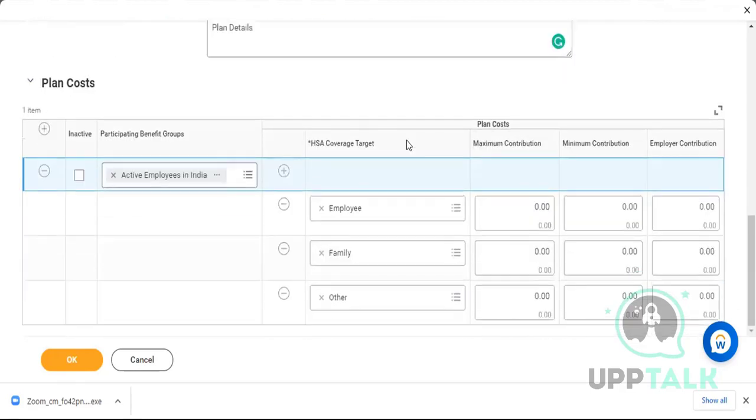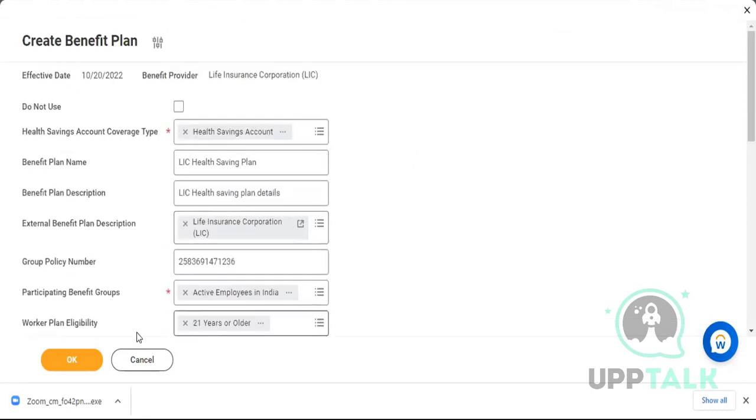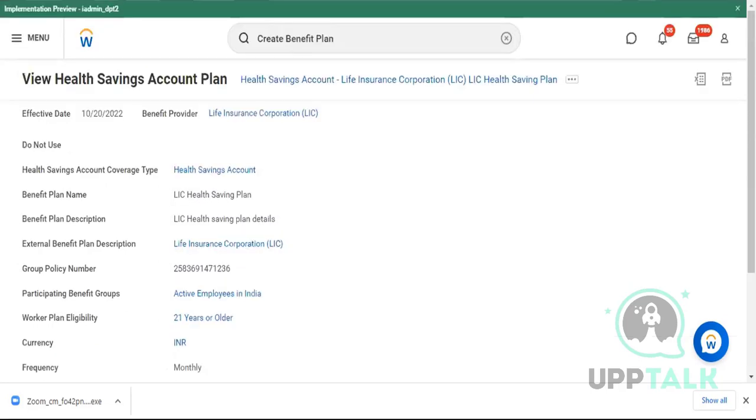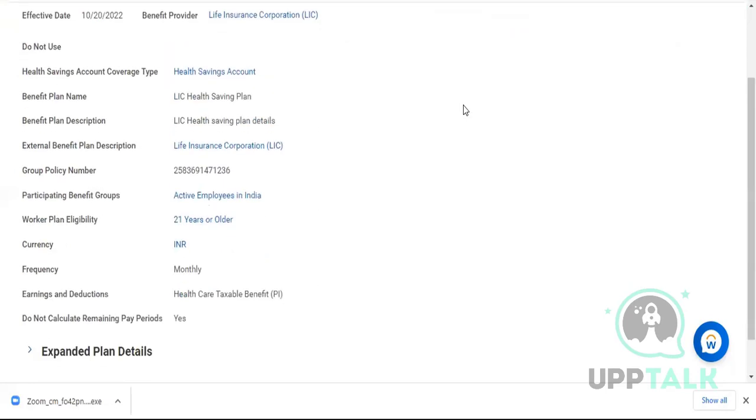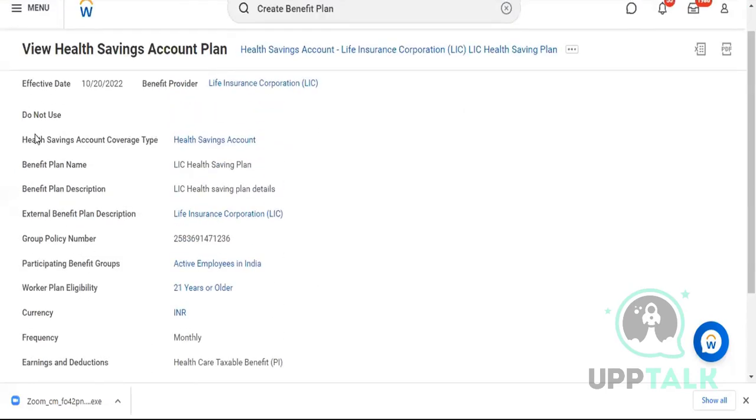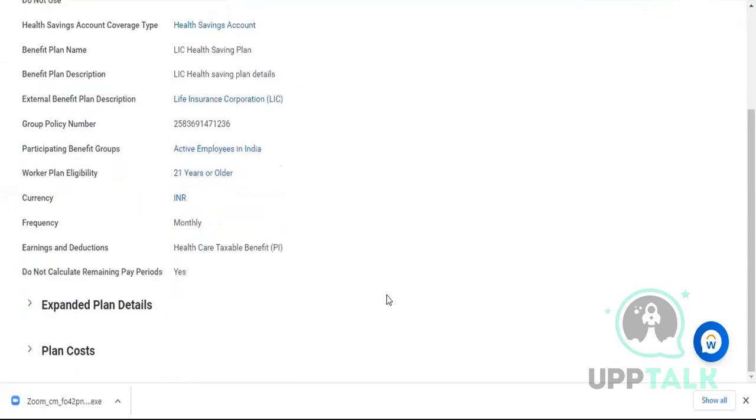I hope no questions. Have a tap on to OK. We successfully created health savings account under LIC, Life Insurance Corporate. These are the details which we entered in the ground. Clear?